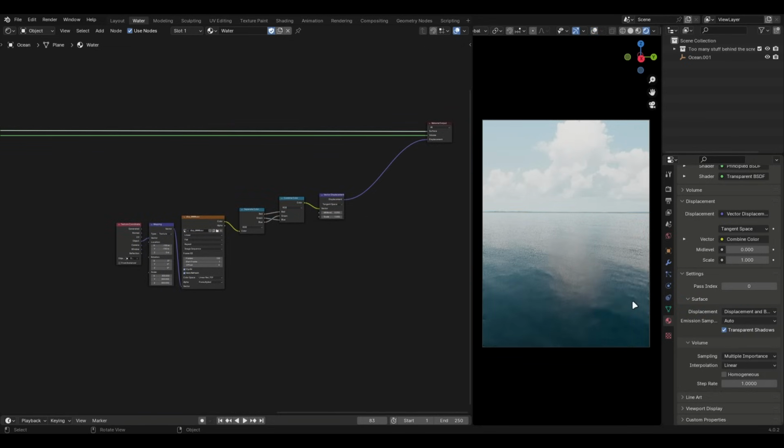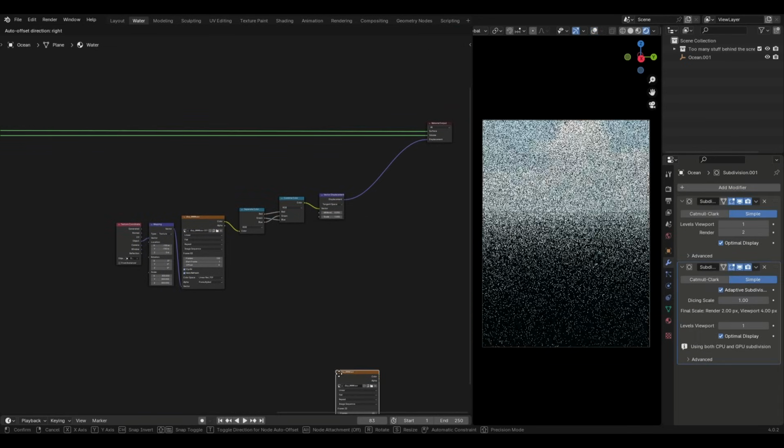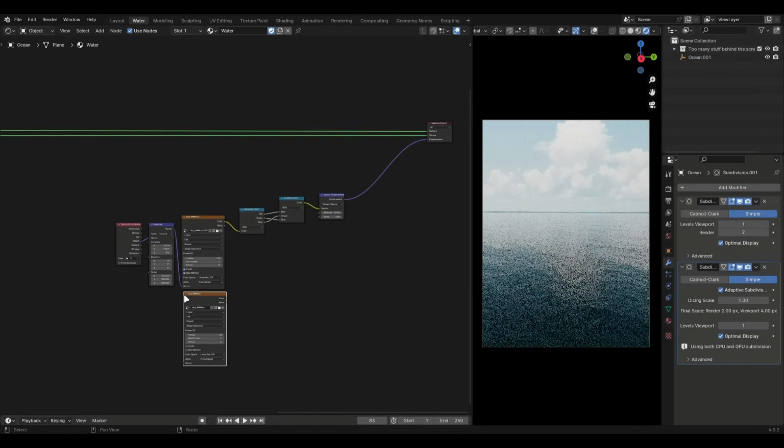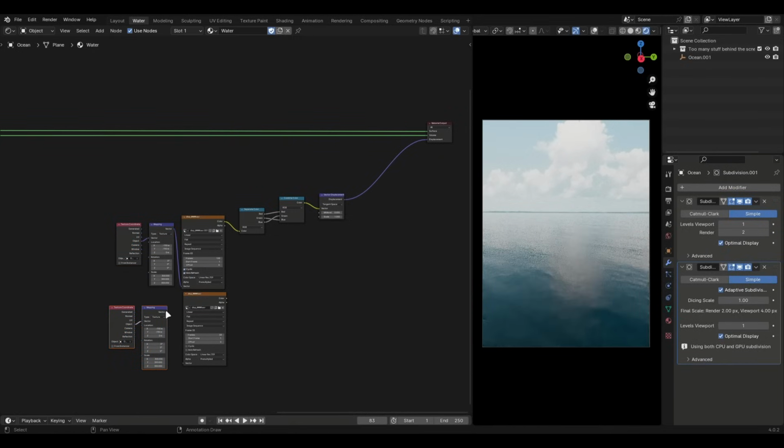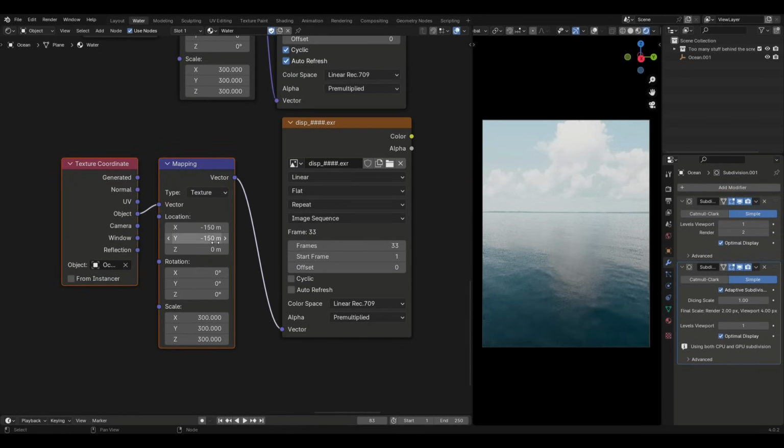Let's add the second bake. Add another image sequence, and select the second bake. Duplicate the mapping and texture coordinate node, and connect it into the vector. You will need to change these values for accurate scaling.